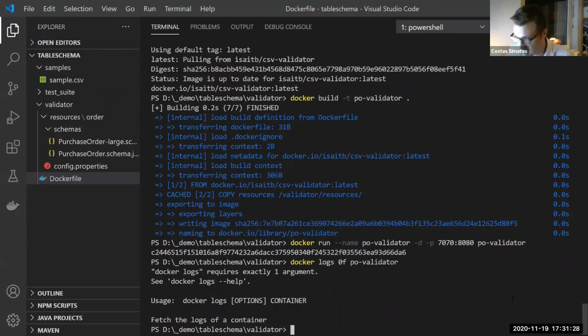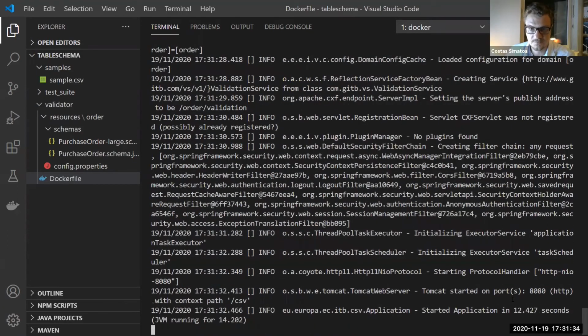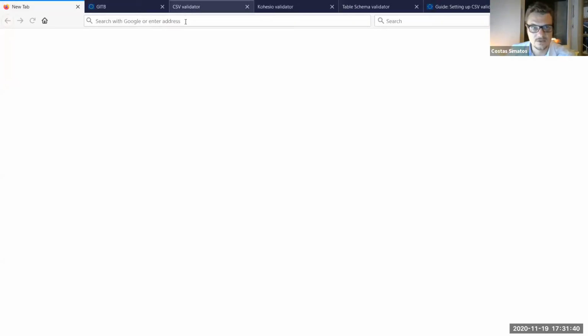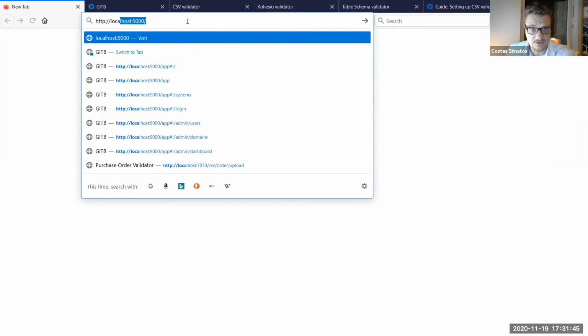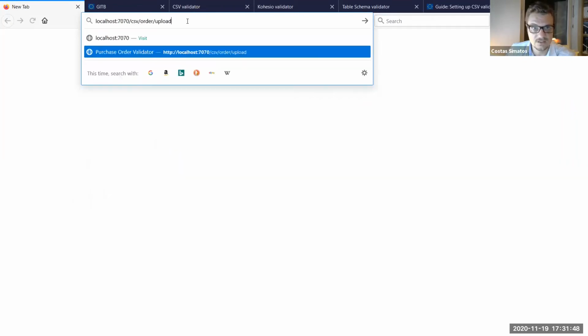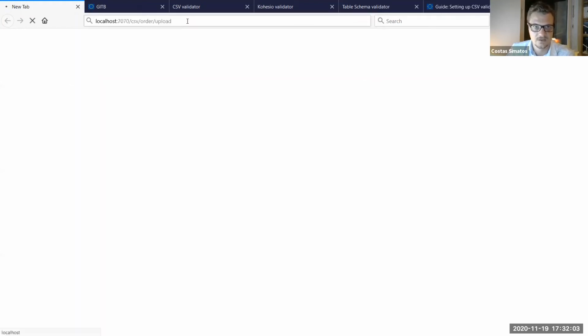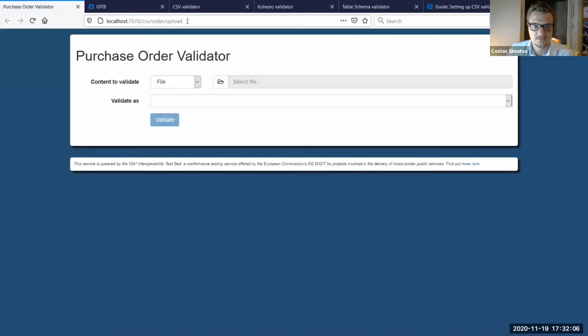Just to make sure that it's running correctly, let's check the logs. Whoops, there's something there that I missed. There we are. Okay, so it's up and running, and now let's see what it looks like. I'm switching to my Firefox. This is on my localhost, port 7070. Here we are, CSV order upload. Order is the name of the folder that we had passed into the configuration. Upload is just the path where the user interface lives. And CSV is the root path for any CSV validator. So this is the user interface of the validator that we just created.